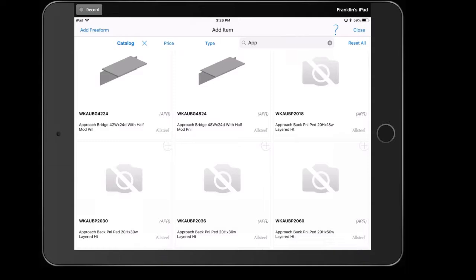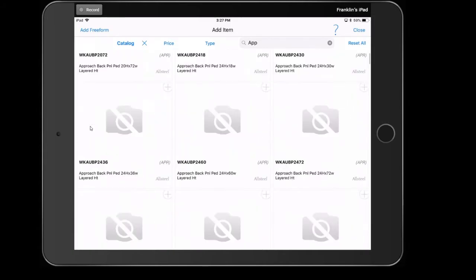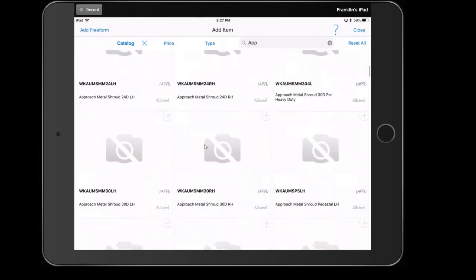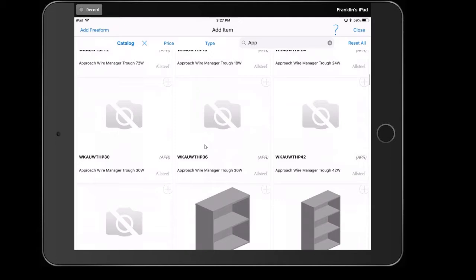But here, what I want to do is look closely at Allsteel's Approach line. Okay, here you can see I just put APP, and because I know that Approach is written in the summary, I know that writing APP in the search will allow me to find any product that has APP within the model number or in the short summary. Okay, so now I can filter through, and I can see here that a lot of these items are obviously missing graphics. But let's take a look at some of the case goods.